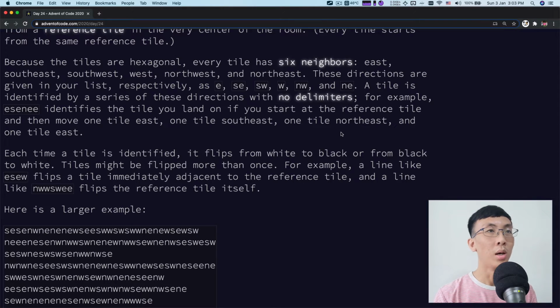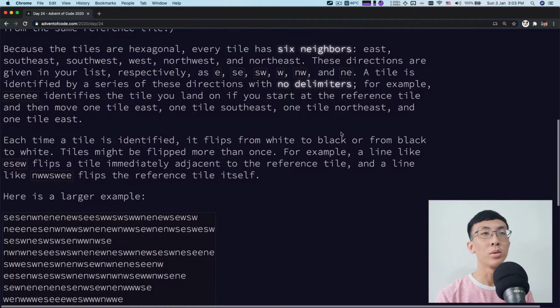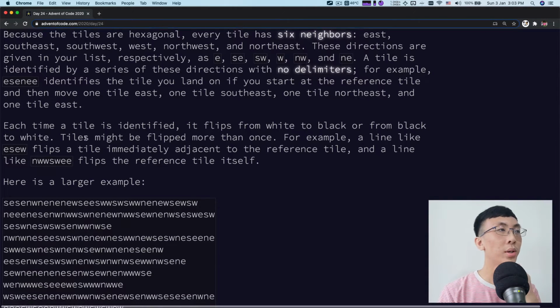A tile is identified by a series of directions with no delimiters. So for example, ESENEE identifies a tile where, from the reference tile, you move one east, one southeast, one northeast, and one east. Okay, so probably we'll look into that later on.